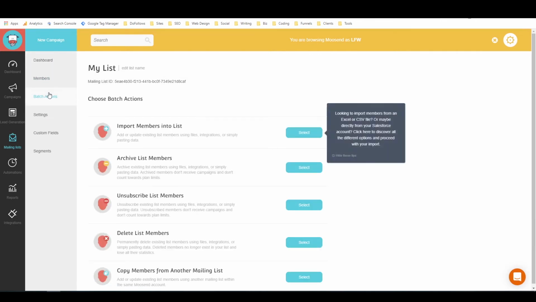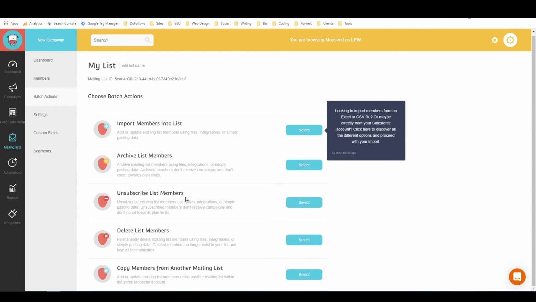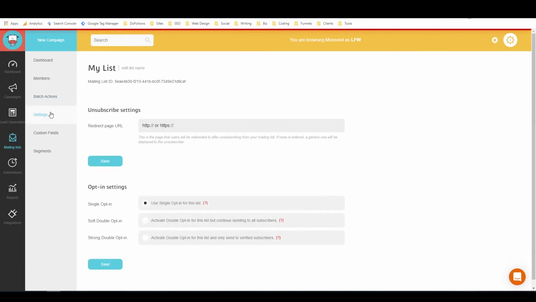We go to batch actions. This is where you can import multiple members. So you can import via CSV, which is like a spreadsheet or an Excel sheet. You can also batch archive members, batch unsubscribe people, batch delete them, and copy them to or from another mailing list. And then of course, you can get into the settings.